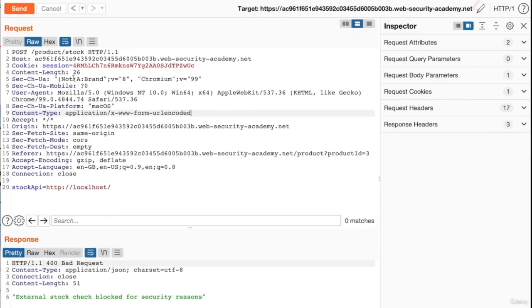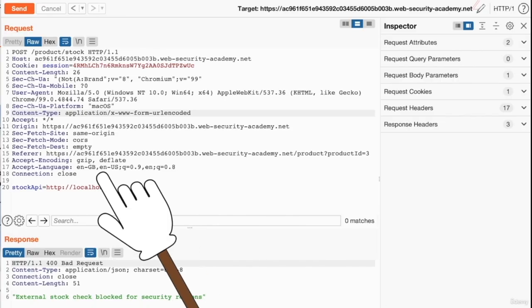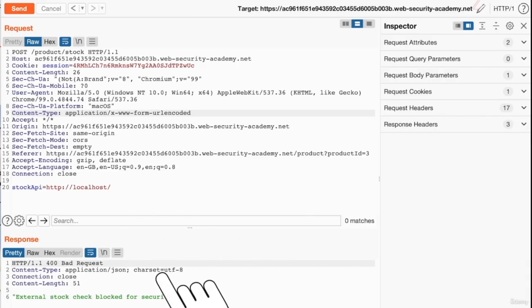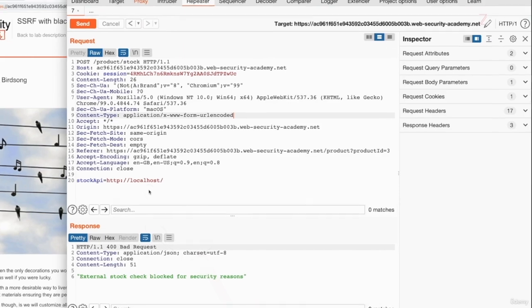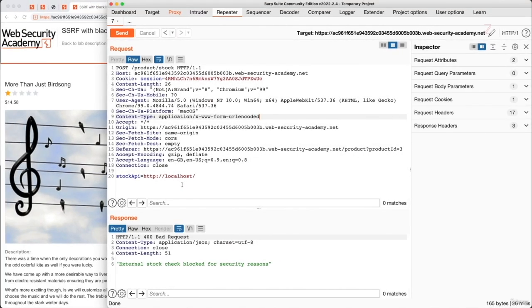Now, if I send this, you can see that we're actually getting an error. Like I usually say, the errors that you're getting in these labs are very informative. In a real life scenario, you might not get an error that is this informative, but this error is telling us that the external stock checker was blocked for security reasons. So it's telling us that something got blocked. But in a real life scenario, you might try this, and it doesn't work. So you're going to start scratching your head and thinking what could be happening in the background that is preventing you from sending requests.